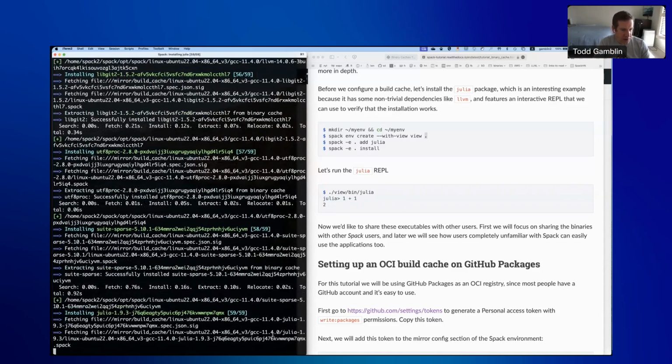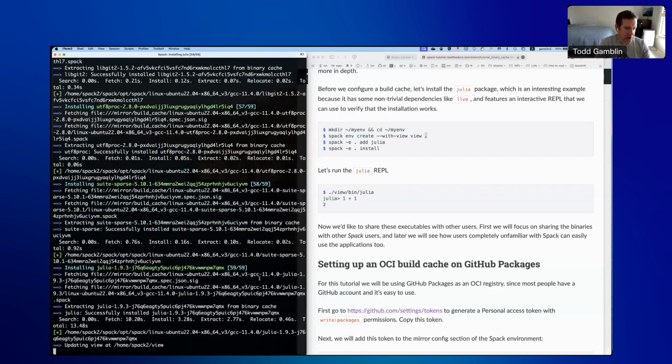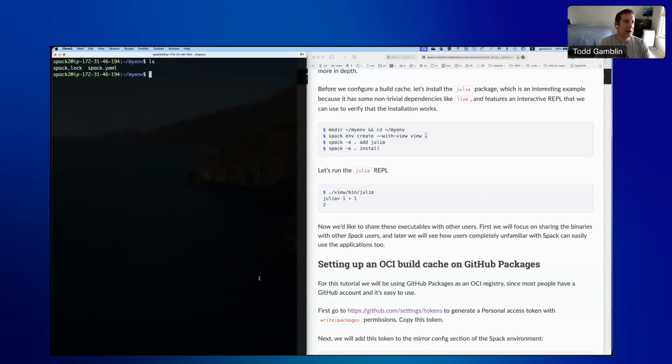All right. Here we go. Julia 1.9.3. It's finally installing. It's way better than yesterday with the lag. All right. So now I've got a Julia environment. And if I run the Julia that got installed here, let's see. Oh, I see.